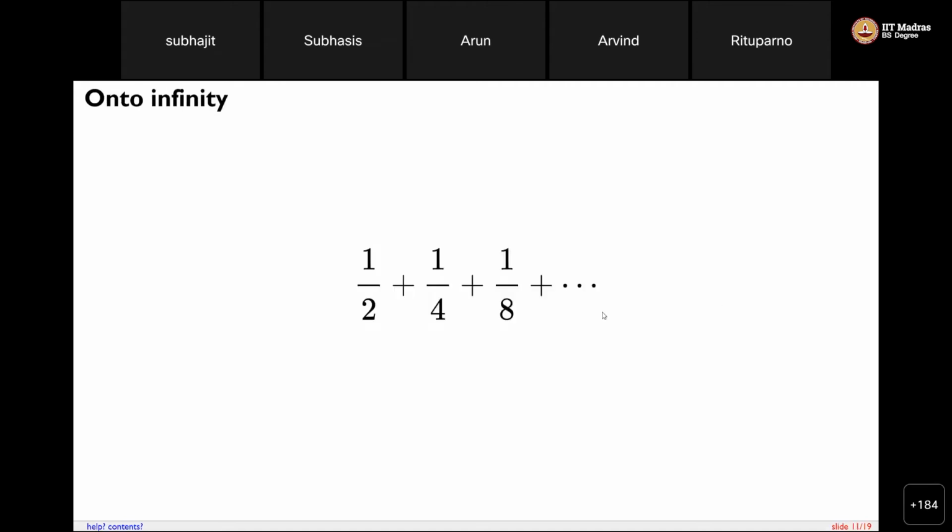Now, what we do for finite sums, we can also do for infinite sums, maybe not with that effect, but this is a very popular geometric series.